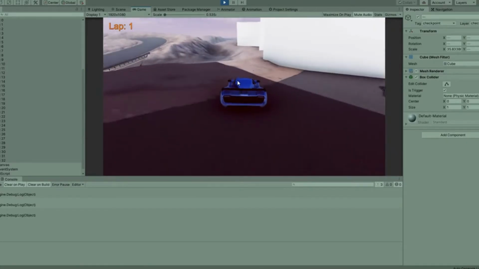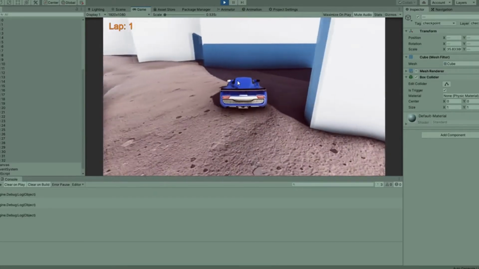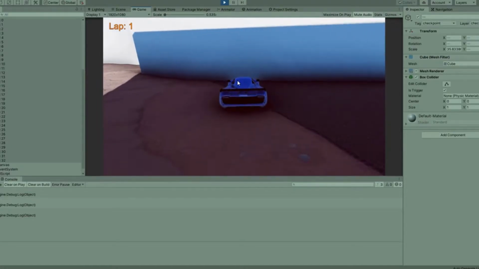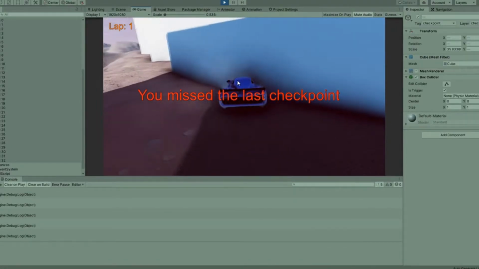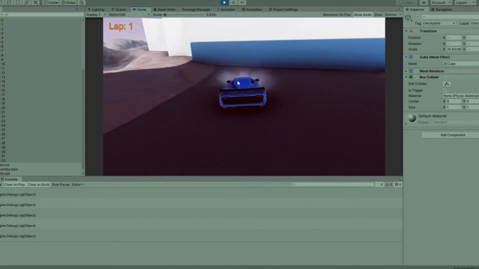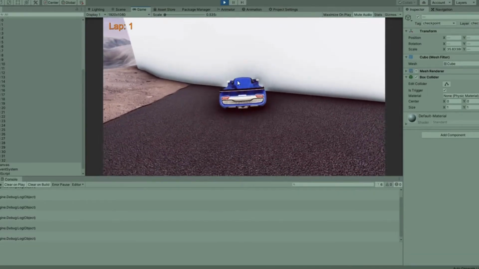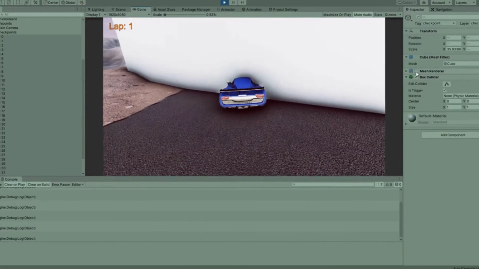Now I will skip this checkpoint. And you see that we receive the warning that you missed the checkpoint. I will go back to the last checkpoint. And now I will complete the track. And I will disable the mesh renderer.